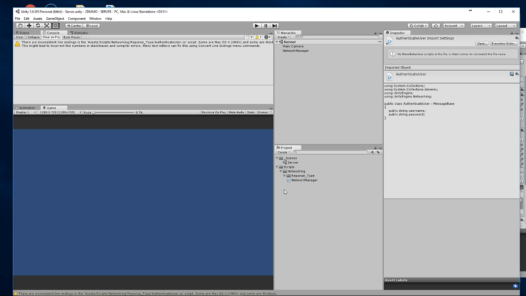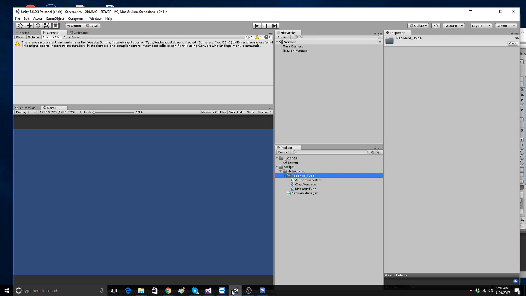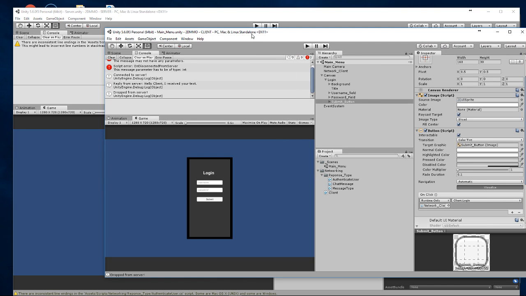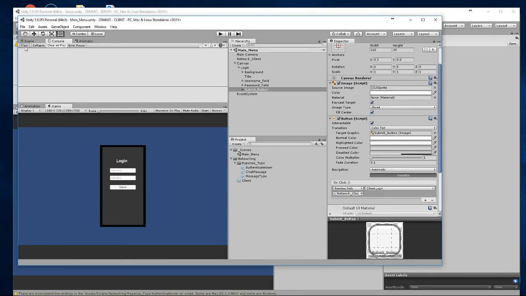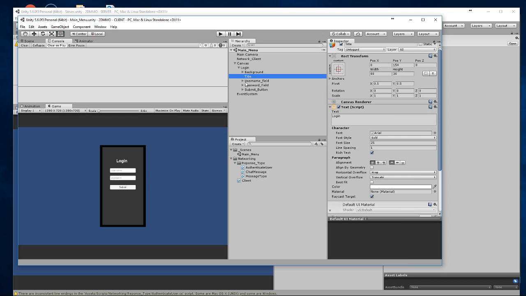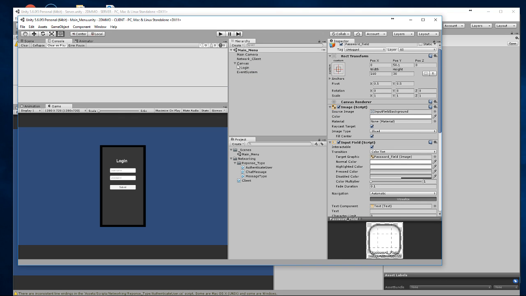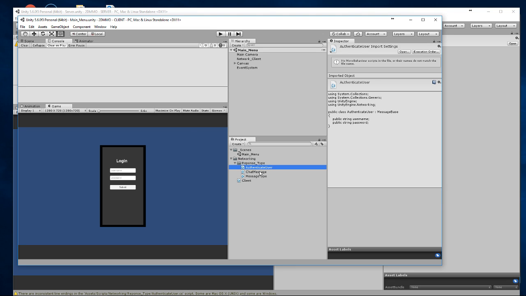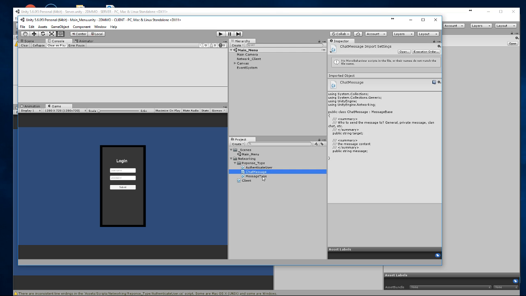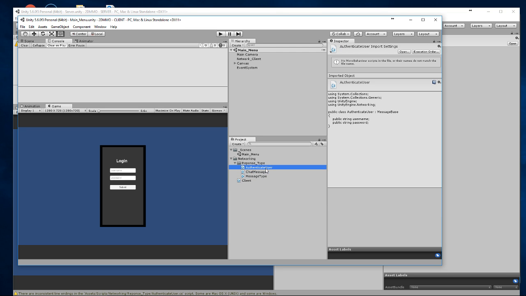Alright, so what we're going to do here is let's go ahead and hop over to our client, and what I've done here is I recreated our login system. I just created a canvas, login panel, background, tile, and the username input field and a submit button. I have to keep the response type identical on the server and identical on the client. So I'm duplicating from one project this response type folder, and I'm bringing over all of this stuff. This matches exactly what's on the server.